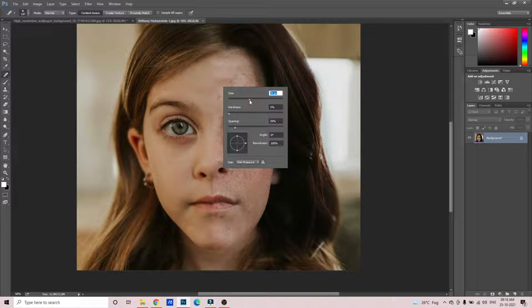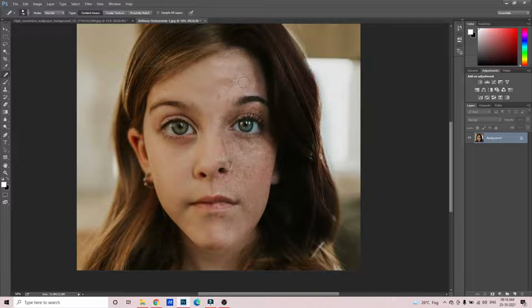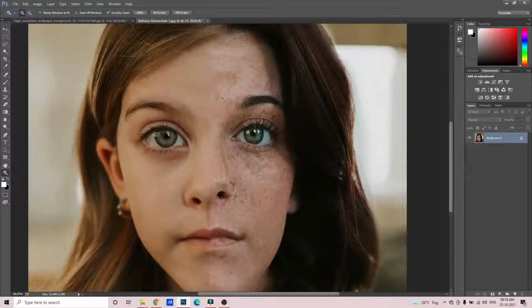Okay, so this is the size, this is hardness. Hardness means it will remove the image spots very harshly. So I'll show you how. If I put the hardness to 100%, you can see the spots are there. If I click over here, just click, and see that spot is gone like this. You have to be very observant to see this. I'll zoom in a little bit again.